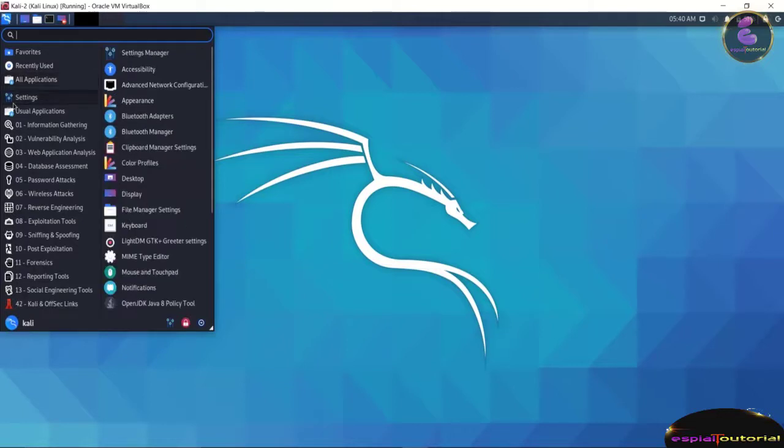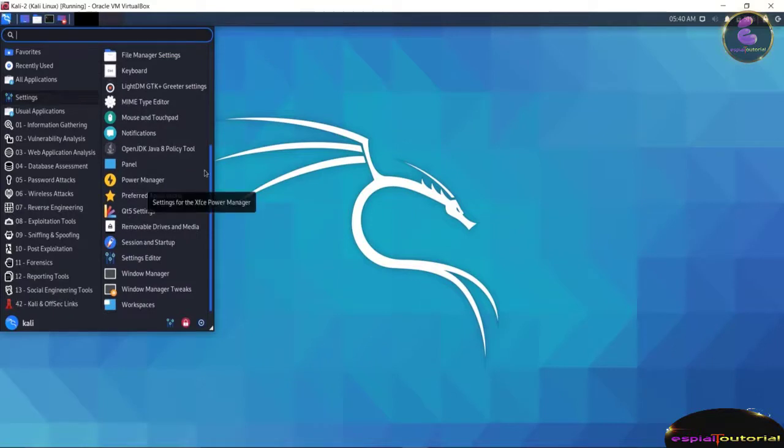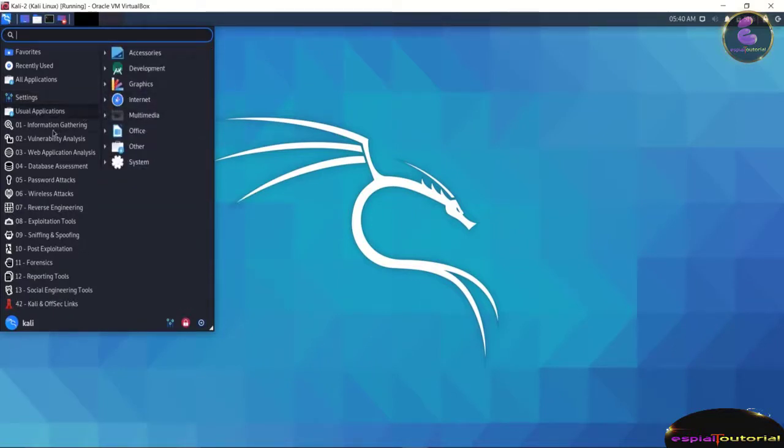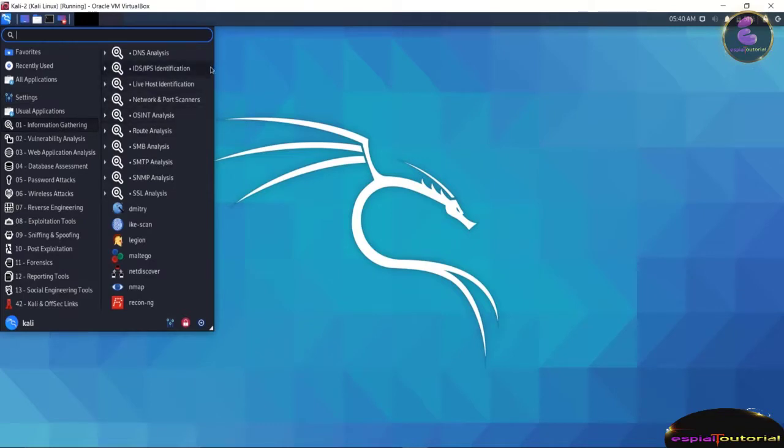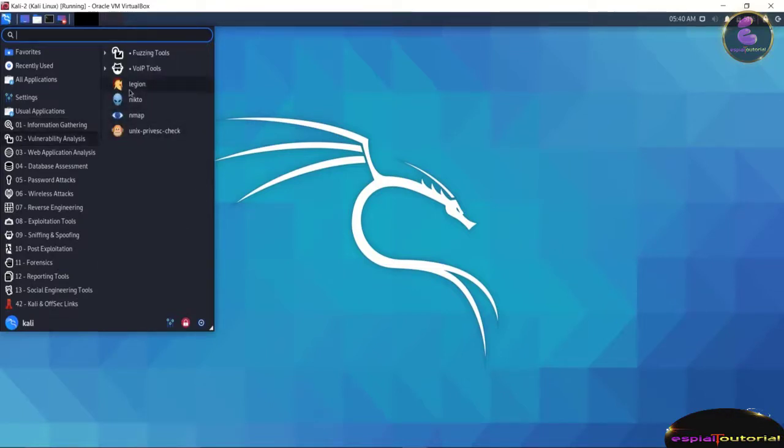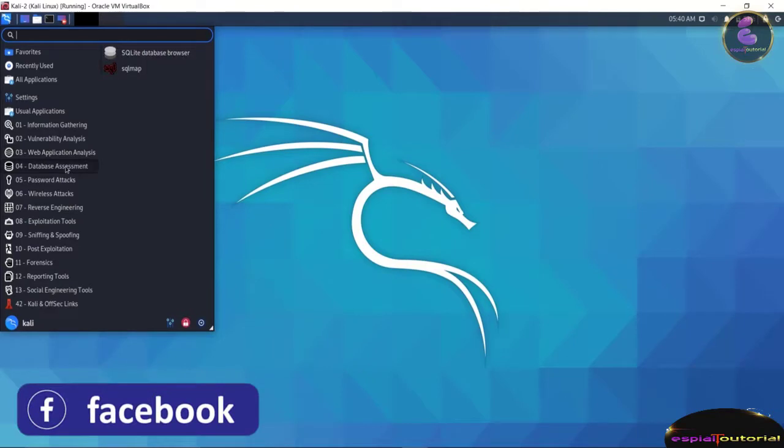Here you have the setting menu. When you click on it, you will find these many options, so you can change the settings of your Kali Linux from here. And then user applications, information gathering. These are the applications that you use for information gathering, and they are very important for penetration testers. Then we have vulnerability assessment. These are the tools that hackers use for vulnerability analysis. And then web application analysis. As you can see, there are many applications present here for web application analysis. This is Burp Suite. Burp Suite is a favorite tool of hackers when it comes to website hacking or penetration testing.